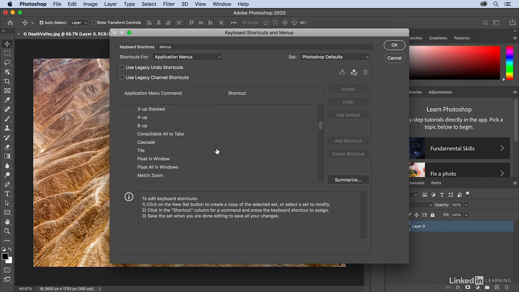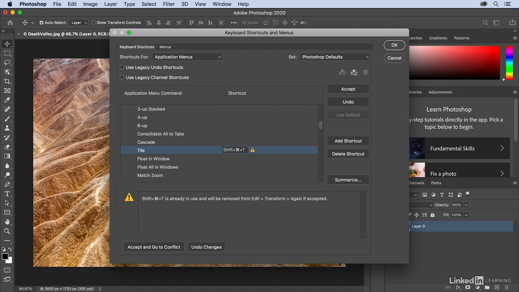So in order to add a custom keyboard shortcut, I just click here in the blank area underneath where it says Shortcut, and then I type in whatever shortcut I want to use. So in this case, I'm going to use Command-Shift-T, but when I type that in, Photoshop is warning me that that keyboard shortcut is already in use, and in order to use it to tile, it's going to remove it from Edit Transform again. So you just need to find a shortcut that you don't use very often, and I don't use this shortcut very often for Free Transform again, so I'm okay with replacing it, so I'll click Accept.